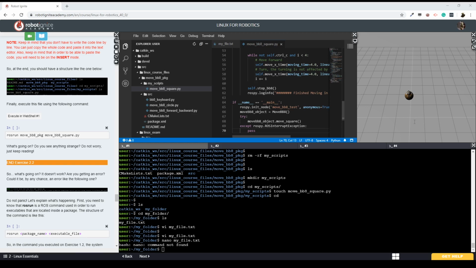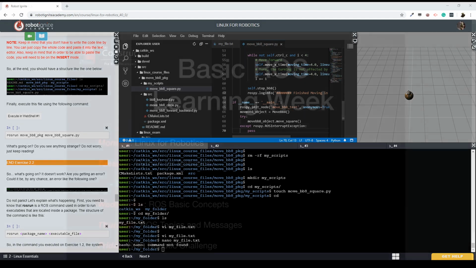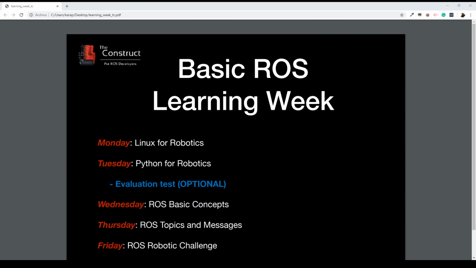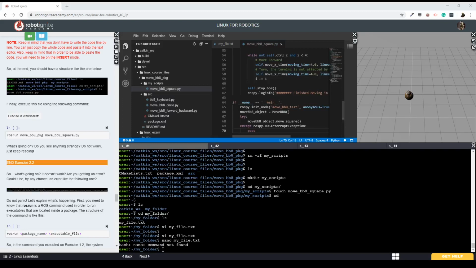Sid is asking, can you tell something more about Catkin Workspace? That's a very good question, but it's not the right moment. I'm going to explain much more about the Catkin Workspace on Wednesday, when we start talking about basic ROS. Let me switch to the planning. Today we are talking about Linux for robotics. Tomorrow it's going to be Python for robotics. And on Wednesday we start with ROS basic concepts, where I'm going to explain what the Catkin Workspace is, why it's so important for ROS, etc. Let me go back to my PC and the chat.